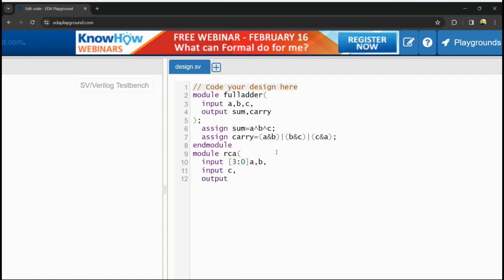And in the same way, the output [3:0] is sum, because we are giving 4 inputs and we are getting the 4 values as a sum. So the 4-bit output is the sum, and the other output is nothing but the carry. Okay, we have given all the inputs and outputs required to our ripple carry adder.